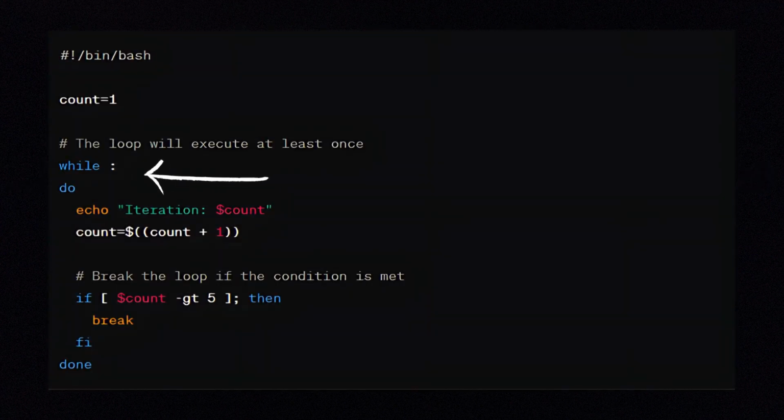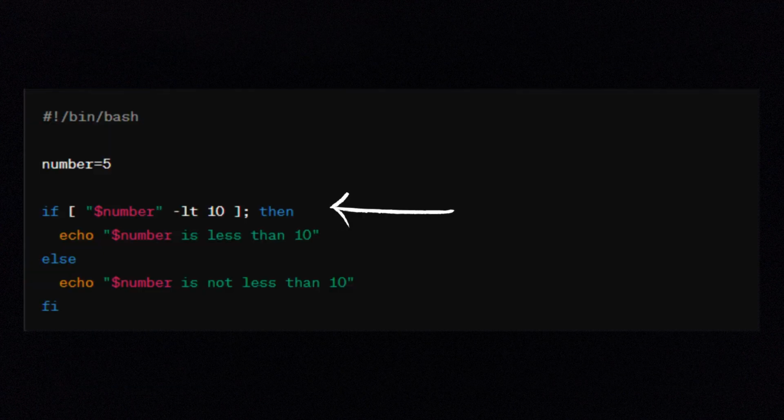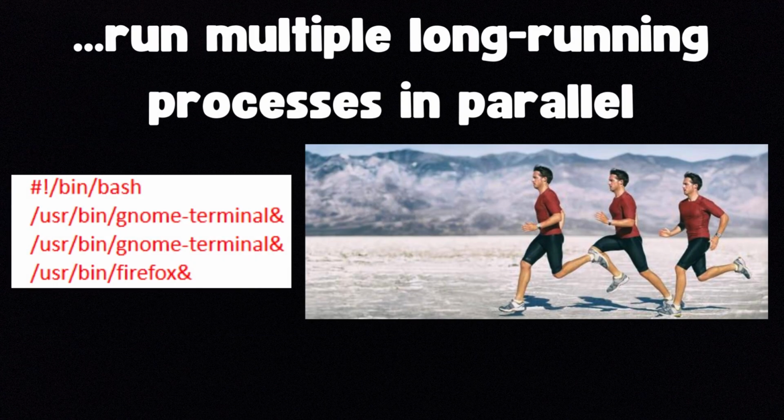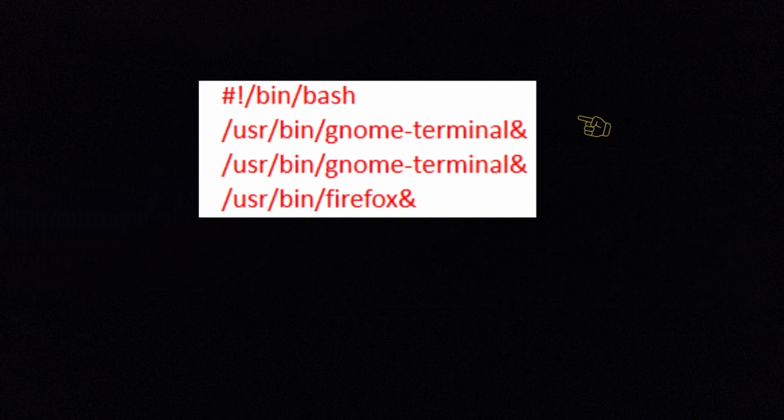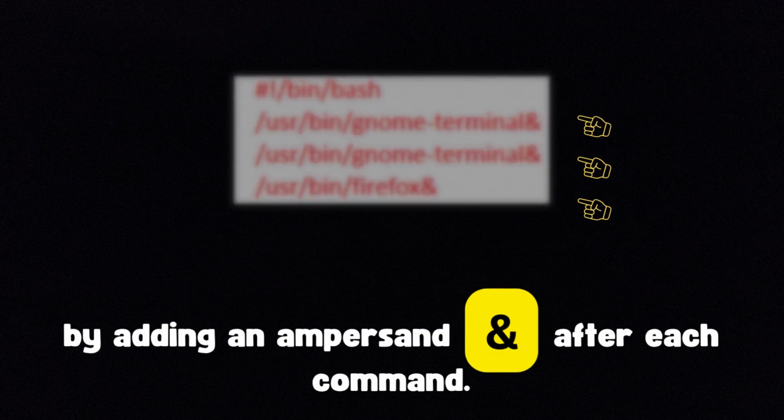For additional user input in the middle of a script, you can create loops, such as a do-while loop, to prompt the user to continue the script or exit based on their input. Conditional logic can be implemented with an if statement to test if a value on the left is less than a value on the right, executing different commands based on the result. Additionally, you can run multiple long-running processes in parallel by adding an ampersand after each command.